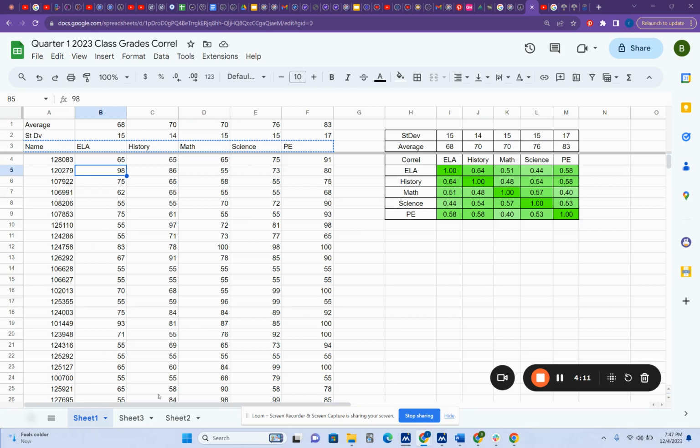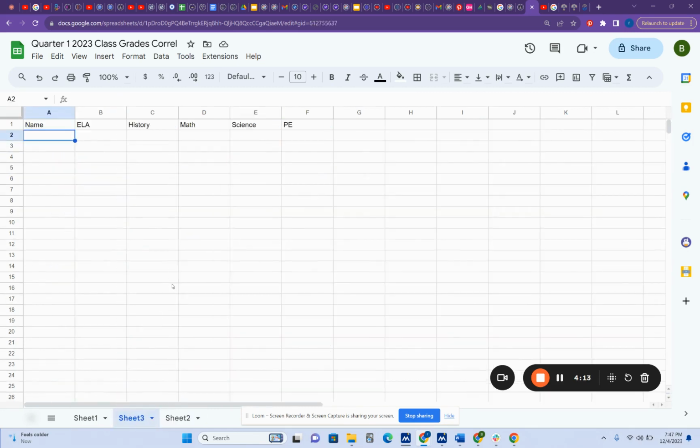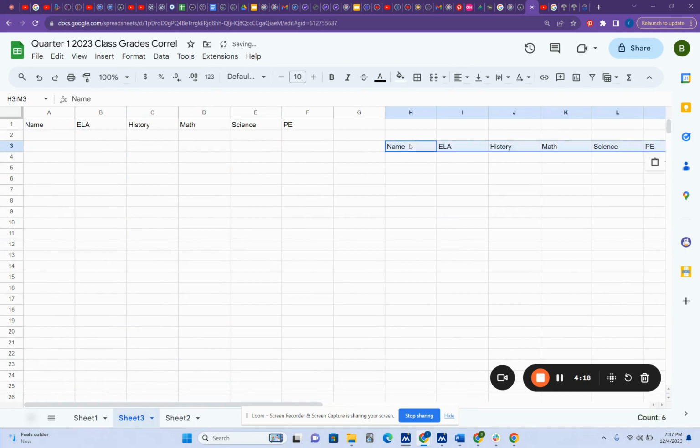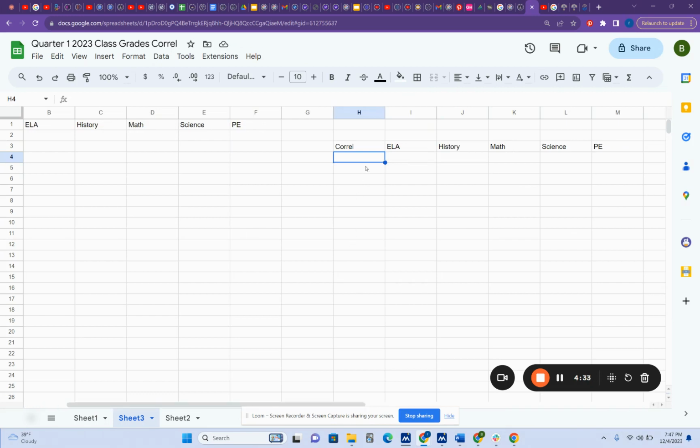And then what I did was just format it the same way over here, where you're going to make the matrix. Make the matrix. Okay. I can take out name. I can write CORREL for correlation. And then what you want to do is make it in the same order. So ELA goes first, history, math, science, PE, and we can format this later.